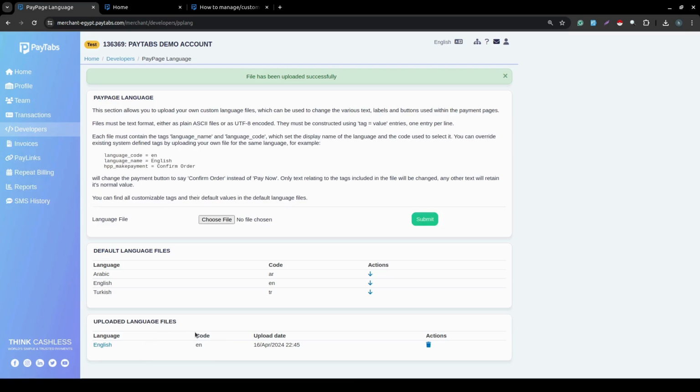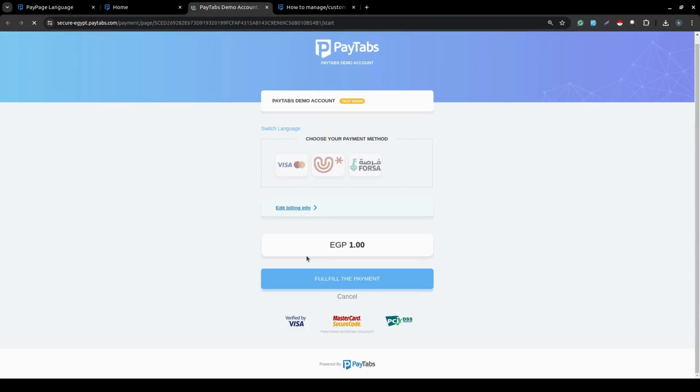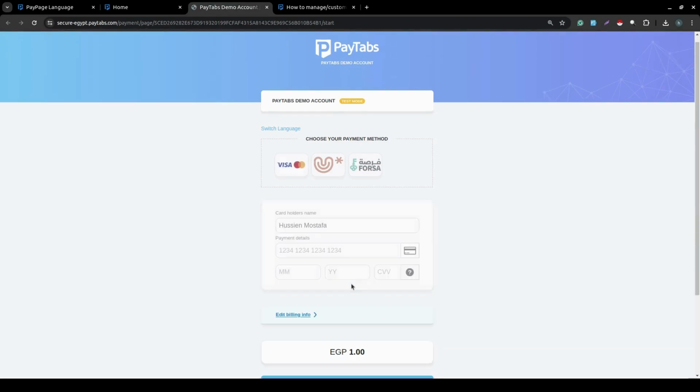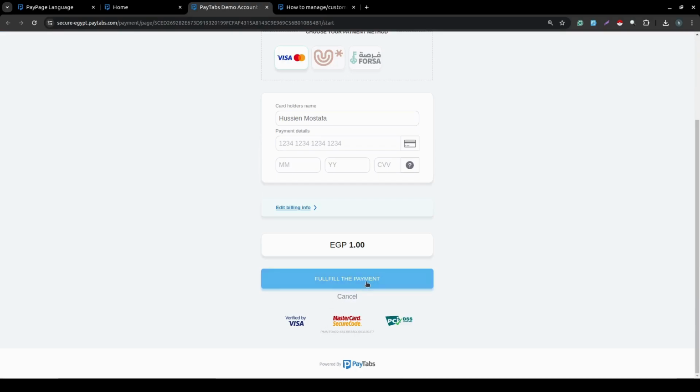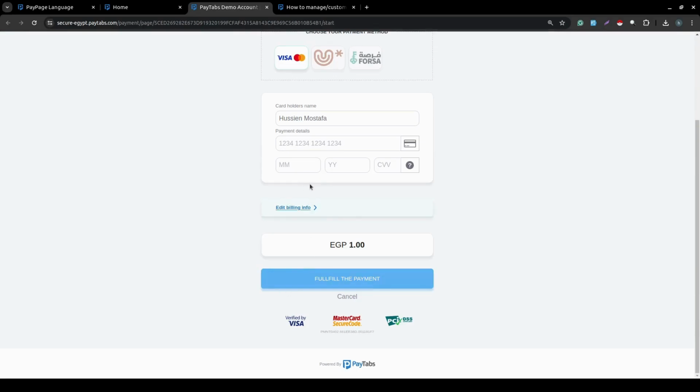And now what we want to do is to get back to our home. Let's reload it like that. And let's choose that test API SDK, test it out. And as you can see over here, once we navigate, you will see the new label, which is fulfill the payment. Now you can do that with all the labels inside the payment page.